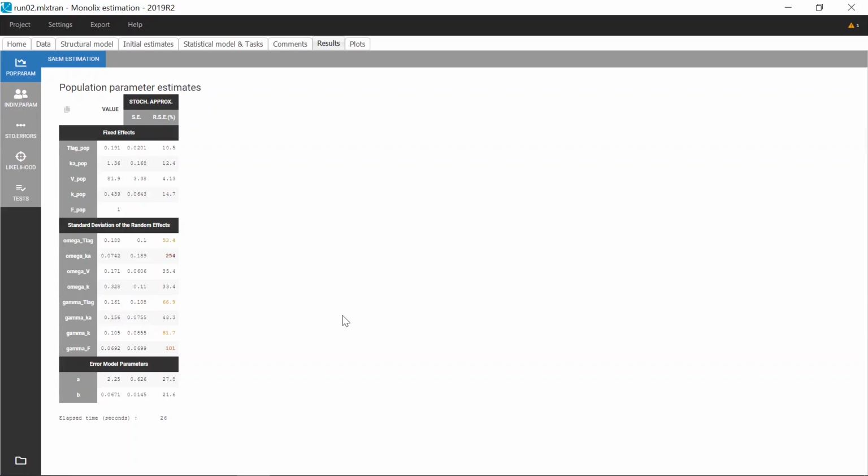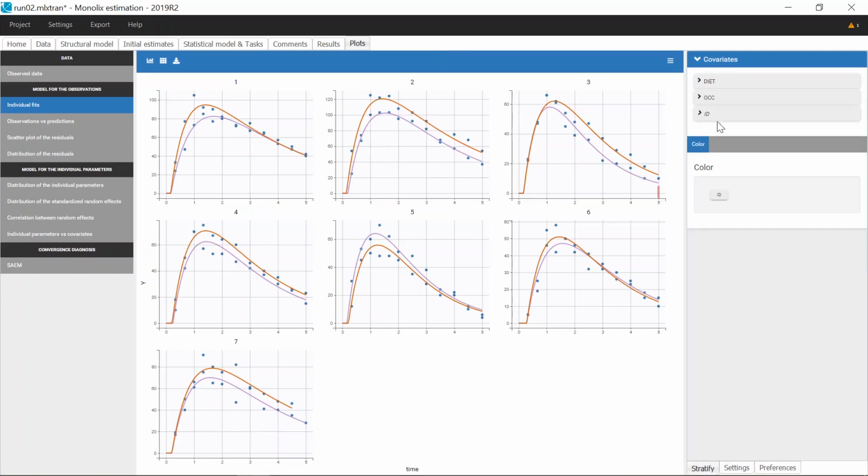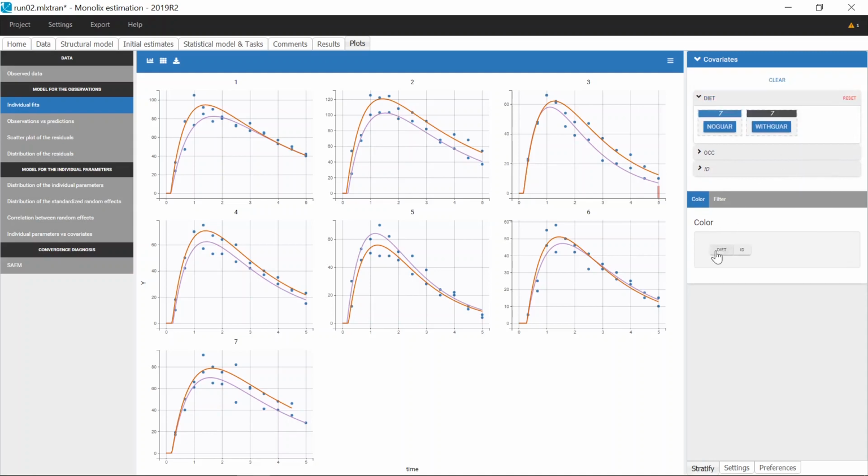For now, I will first check the relationships between the random effect and the covariate diet. On the individual fit, there are now different individual predictions for each occasion. I can change the colors associated to each value of diet for the observations to match the color of the predictions. The predictions from occasion 1 are in purple. They correspond to the first category, no guar, so I change this color to purple. The second category with guar corresponds to the second occasion with orange predictions.